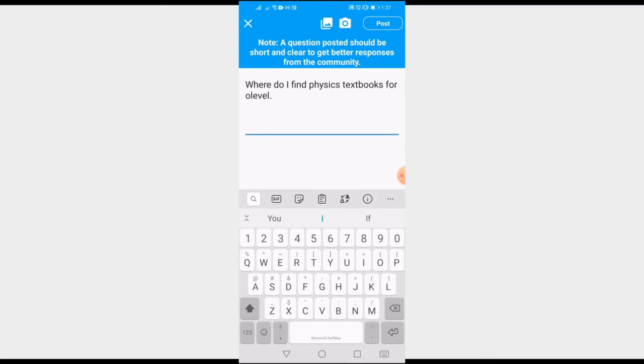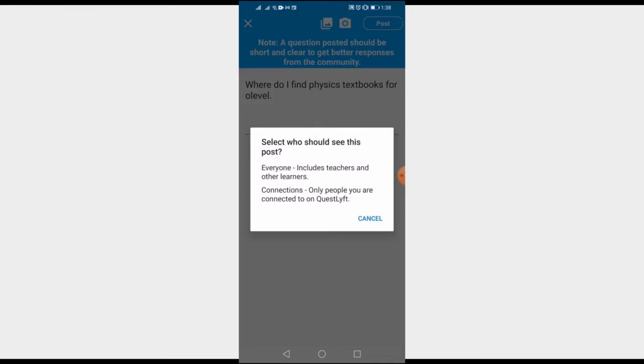Honestly, you can ask questions that are specific to subjects or topics so that expert learners or expert teachers can help respond. So after typing your question, you go to the button up here called post. You tap it. When you tap it, it gives you an option saying, who do you want this post to go to?